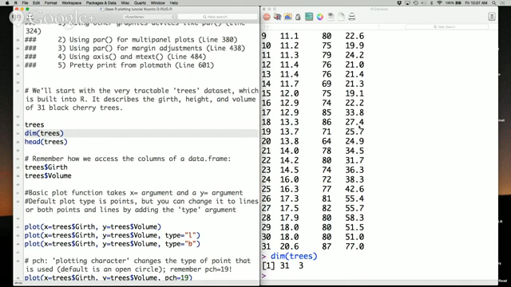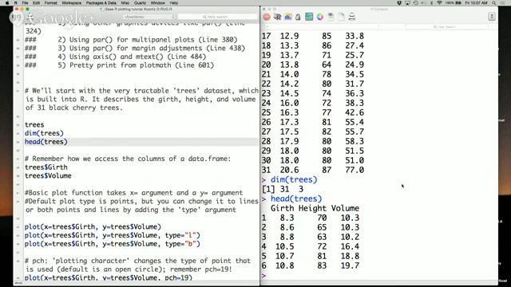This one happens to be small, but usually I would run the head function to just see the first 6 rows. And I guess before I go any further, is this big enough for everybody to see in the back? Good, okay.